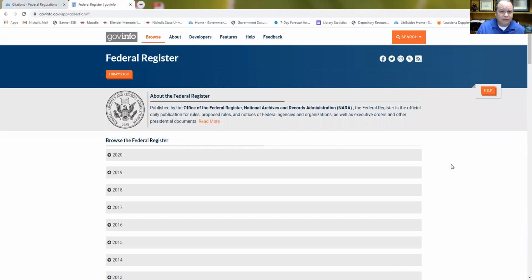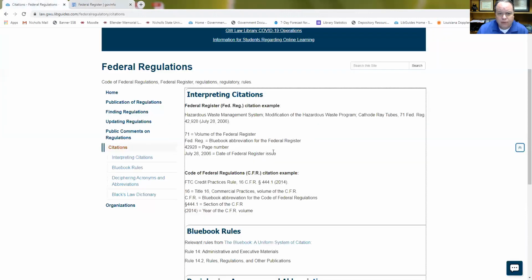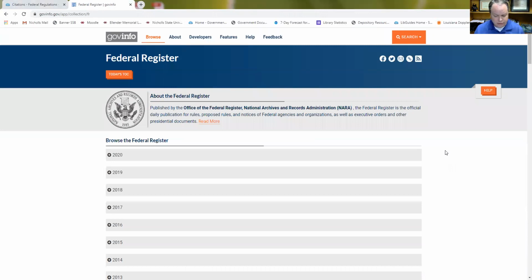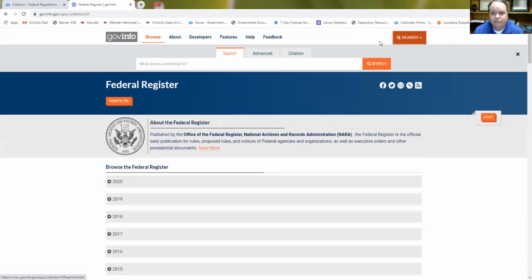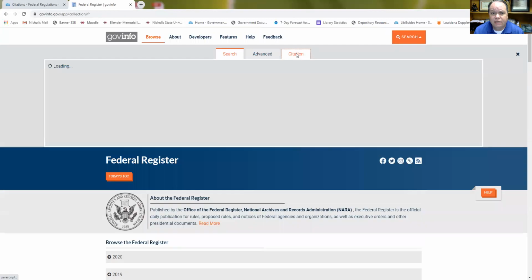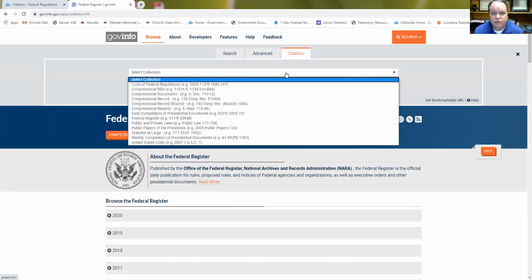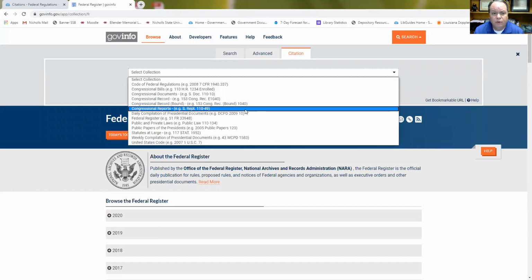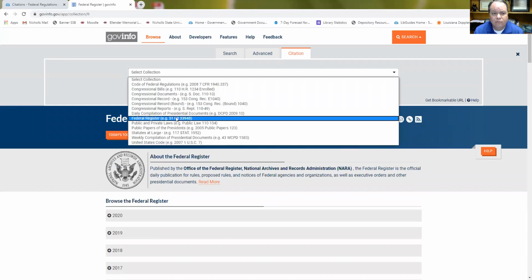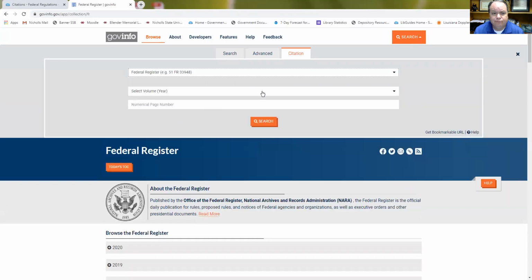Okay, let's continue. Just to give you an example, we're going to use the citation that we had here in the example to show you how to search for that. Each time you want to search for information in GovInfo, you go up to the search button near the top of the screen, then choose citation, then choose the collection. At this point, you go down and find Federal Register from the list.